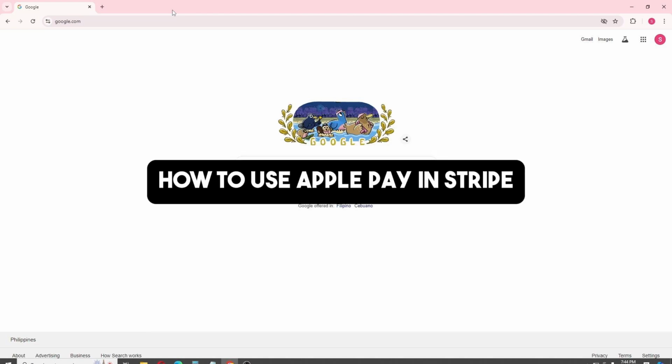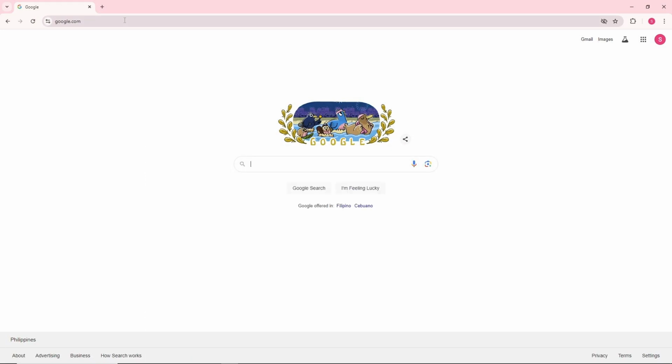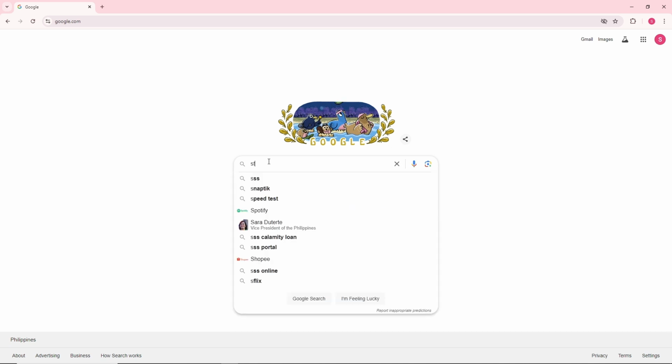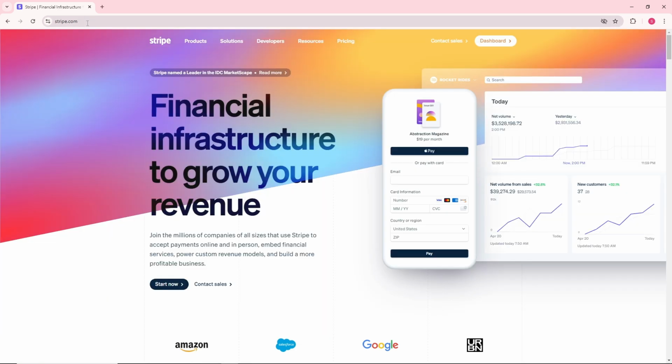Today I'm going to show you how to use Apple Pay in Stripe. So first thing that you will do is simply open up your web browser on your desktop and search for Stripe. And now from here, just simply click on the first one, or you can go to stripe.com.